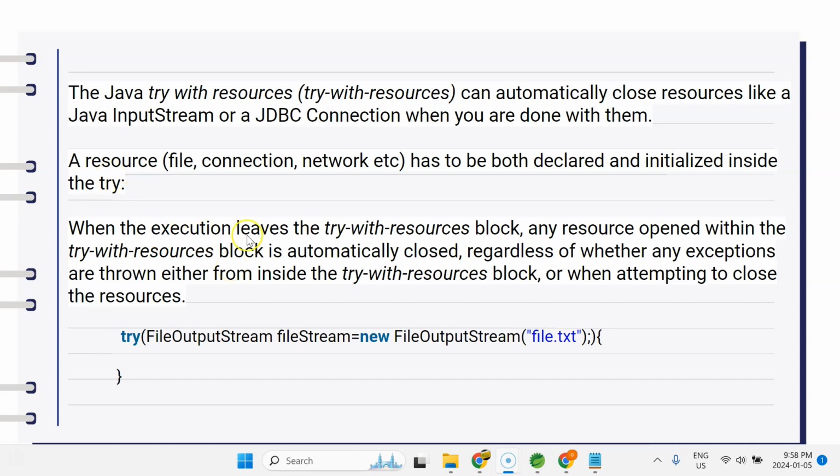So guys, when the execution leaves the try with resource block, any resource opened within the try with resource block is automatically closed, regardless of whether any exceptions are thrown either from inside the try with resource block or when attempting to close the resources. Okay, so guys, important point: the try with resource block automatically closes the resources. Second point, a resource has to be both declared and initialized inside the try itself. Alright guys.